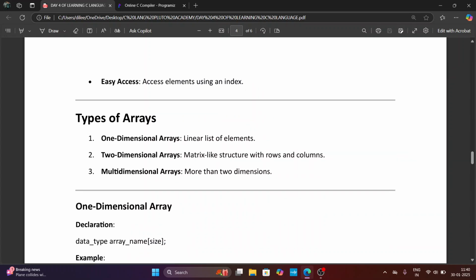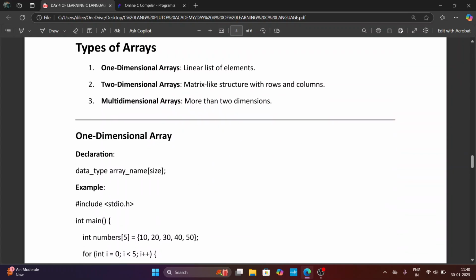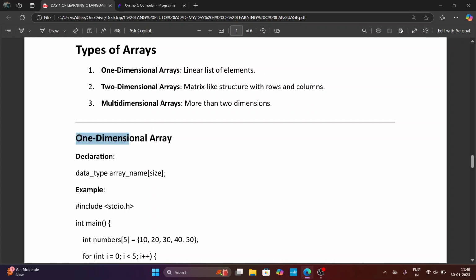Basically there are three types of arrays. The first one is the one dimensional array, a linear list of elements, line wise. The second type is the two dimensional array, a matrix-like structure with rows and columns. And the third type is the multi-dimensional array, which contains more than two dimensions. First, we will learn about the one dimensional array.